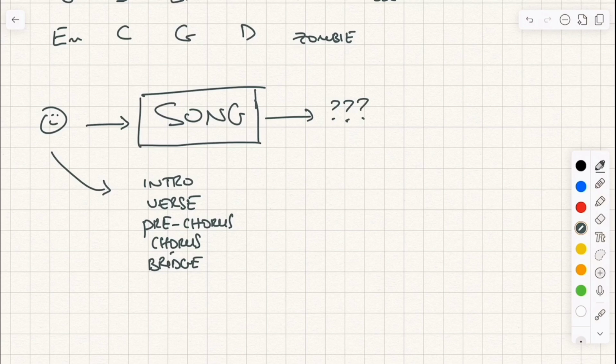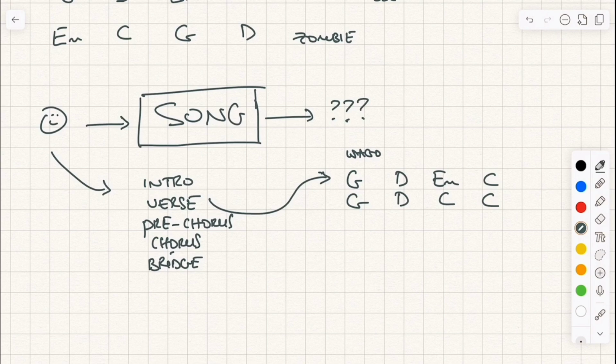Now, the next thing, so with the intro, the verse, the pre-chorus, the chorus, and the bridge. So this is how I'd break it down. If I was doing a song like this, I'd take the verse. Right, so that's the verse of Wagon Wheel. Now, in Wagon Wheel's case, the entire song is the same chords all the way through.